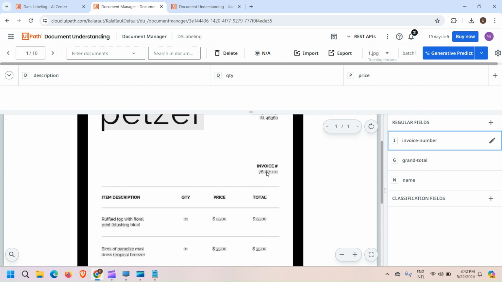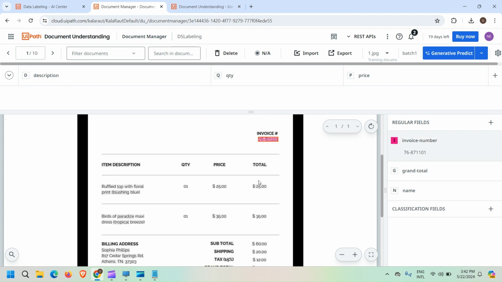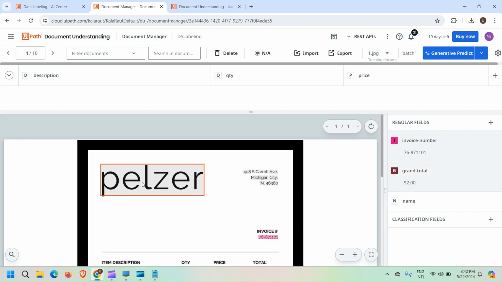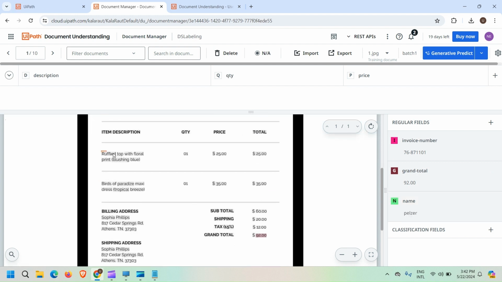First is invoice number. I'll just select that particular field that I'm extracting, and hit G as a shortcut for grand total. It will be populated over here, and name would be this one. For this field, here we have two columns, right? This would be taken as a separate line by UiPath, but what we can do is select all of these and hit backslash. This means all this data is for a single row.